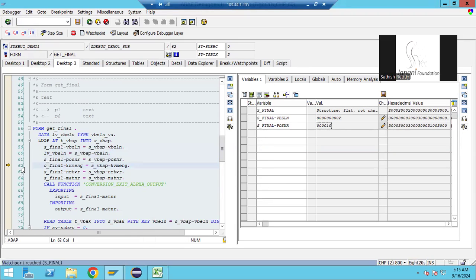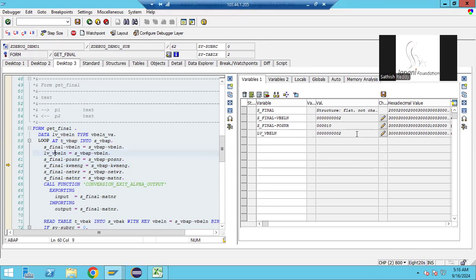So it is coming to line 62. Before line 62, the work area S_final is changing here. The S_final portion is changing to 10 here. That is why it is stopping here. Here LV_VBELN is there, right? As of now, the document number 0002 is there in LV_VBELN. If it is updating to some value, I want to see that and stop at that location.